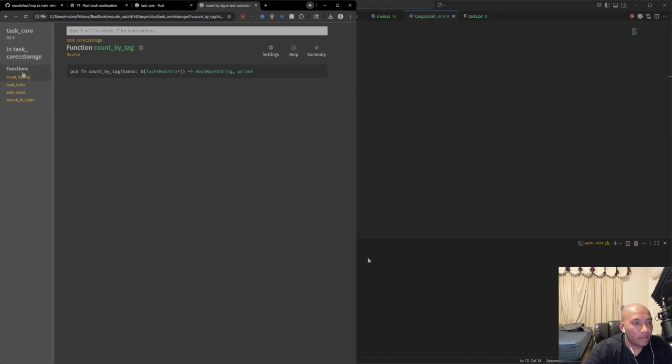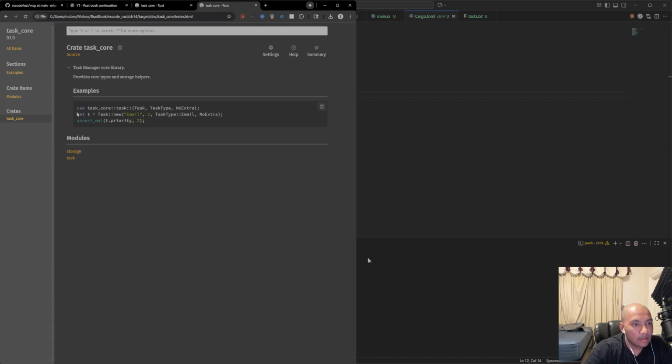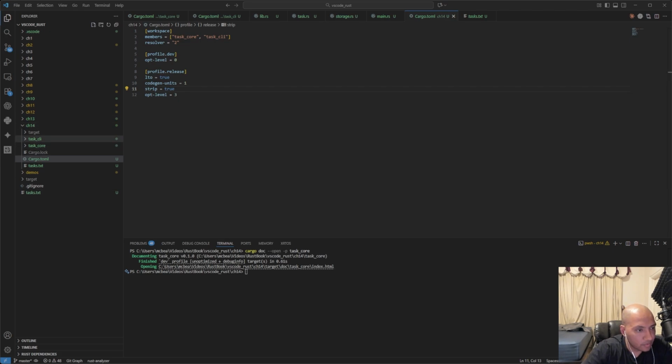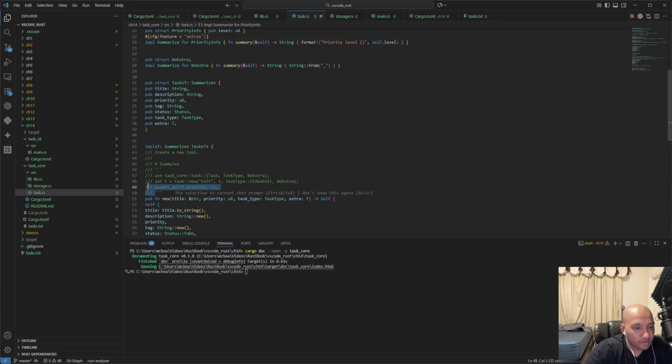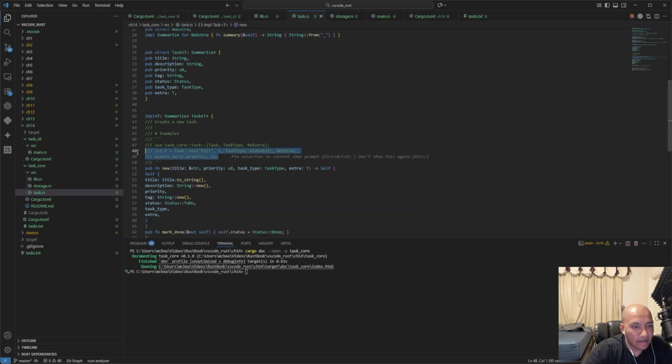Now you might be wondering, where did this come from? Well, let's look. So as you can see here, when we go to task core, it's task.rs. You can see here we have the triple comments, and we have examples, and we've kind of documented how we can create a new task. And that's pretty much it.